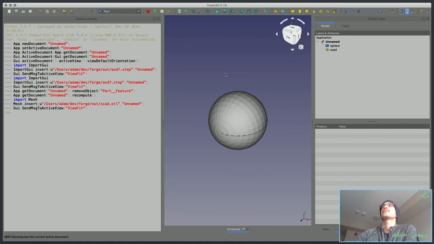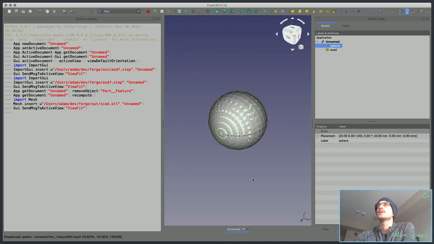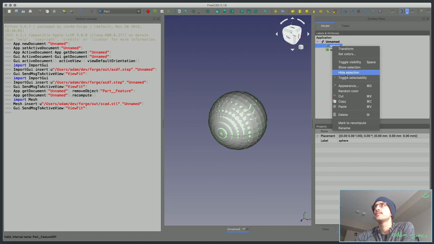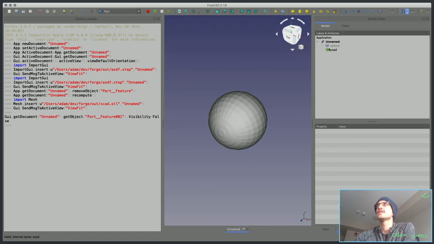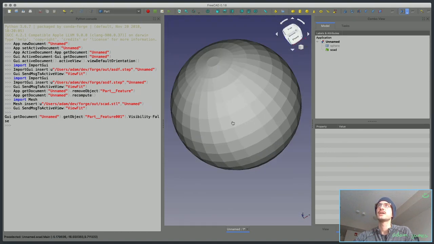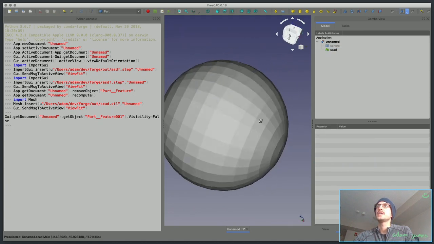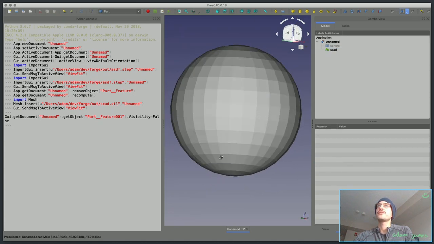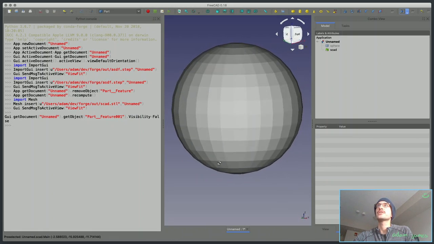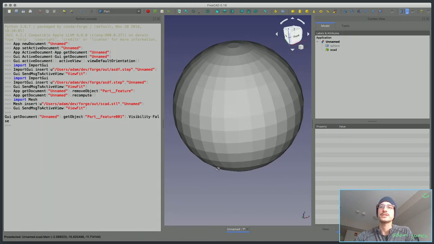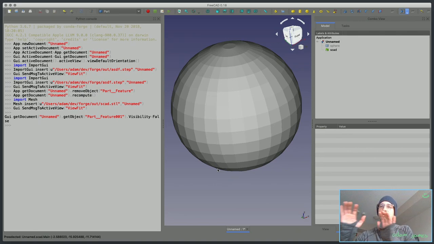Okay, here we go. Unfortunately, I have to hide this. This here is a mesh object. It's different than the original sphere, and you can see it's faceted, right? As far as the CAD software is concerned, it is not a sphere at all. It's a collection of planes in a certain sort of structure, right?